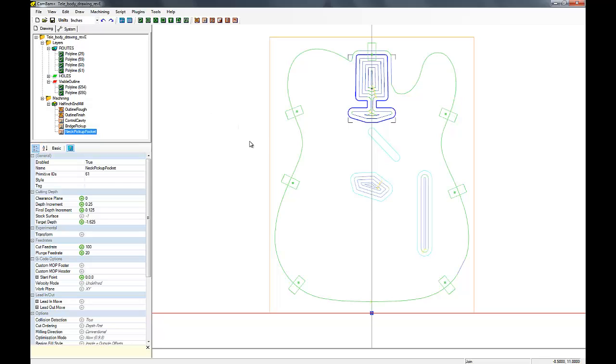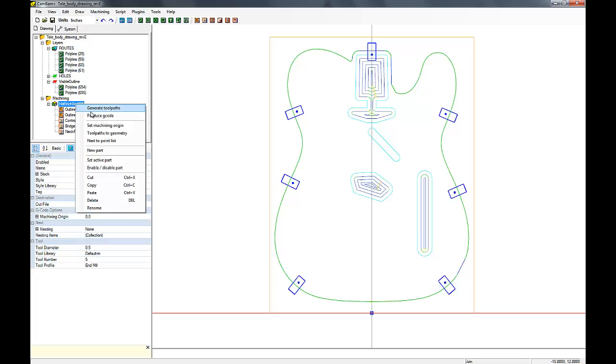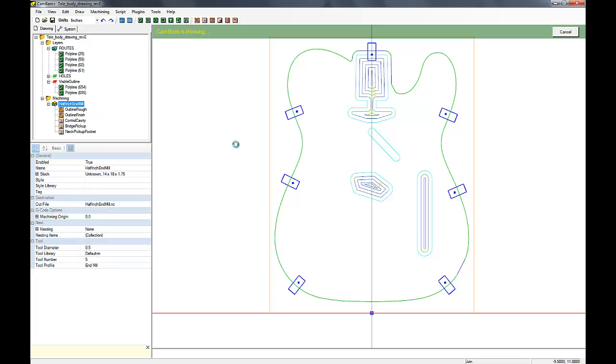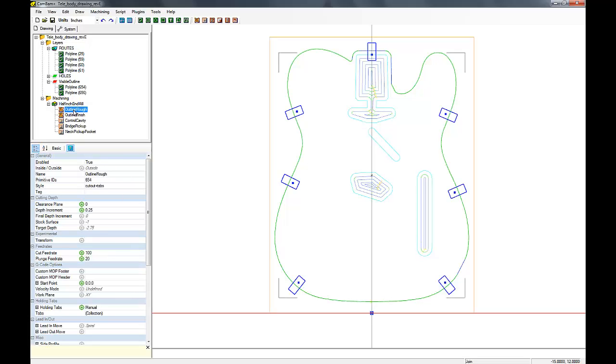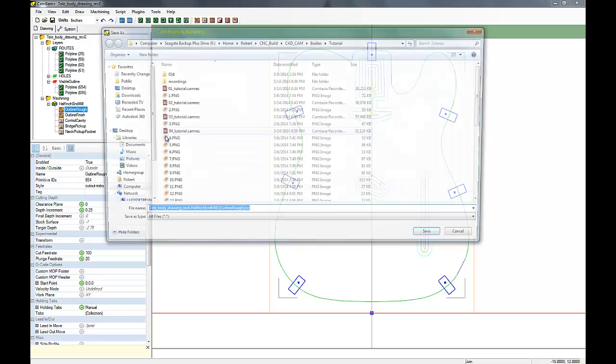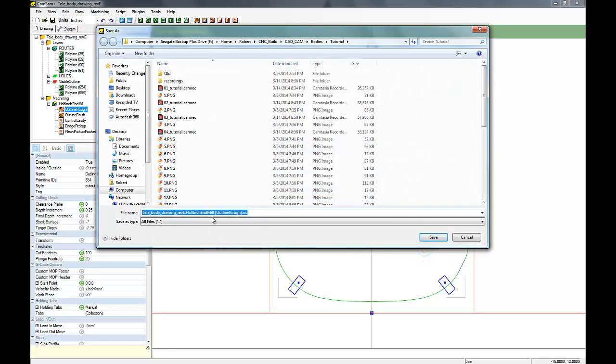And let's save our drawing so we don't lose anything that we've done so far. Alright, so let's produce the G-code. And that's it for that. It's going to produce one file that has all these operations in it, and they would be run in the order that they're listed under the part. But now I'm going to produce the G-code for each individual MOP, or machining operation, just in case you wanted to run them individually.